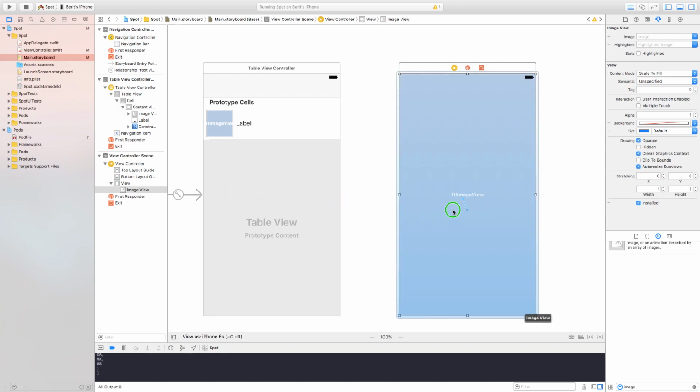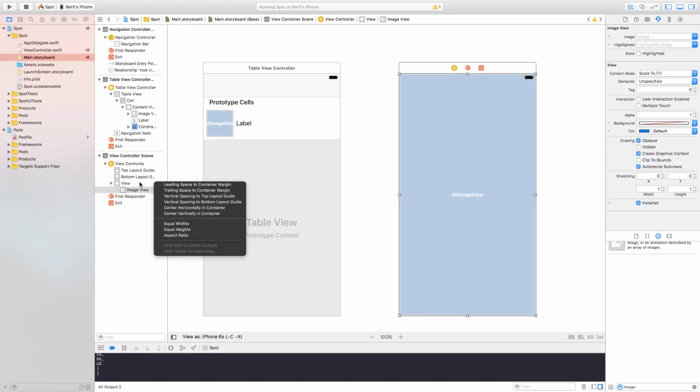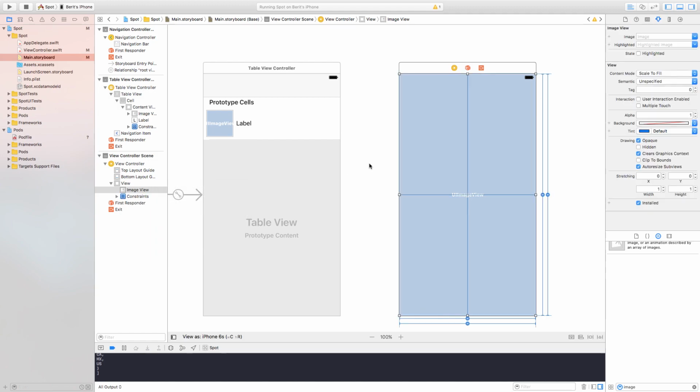So I'm going to right click or control click and drag from this over to my view over in the hierarchy right here. I'm going to say equal widths, equal heights, and center vertically and horizontally. So this UI image view is going to be the background image view per se. Now with this image view, let's go ahead and take the content mode right here. I'm going to change the content mode instead of scale to fill, because that would distort the album art, and we don't want that. So I'm going to go ahead and say this is my aspect fill.